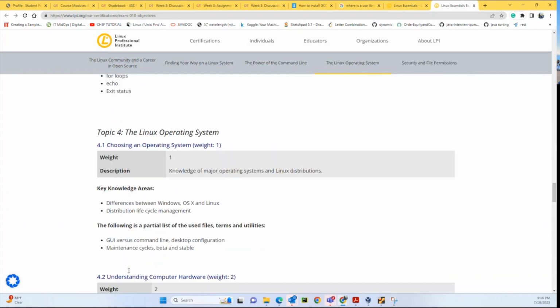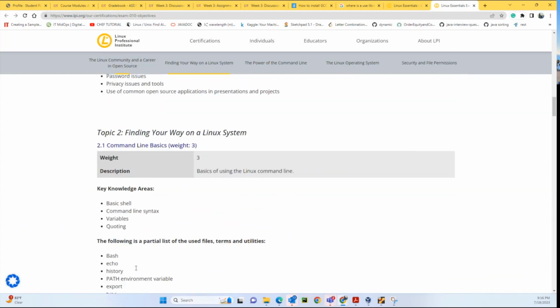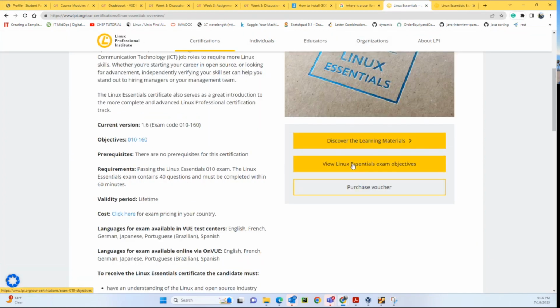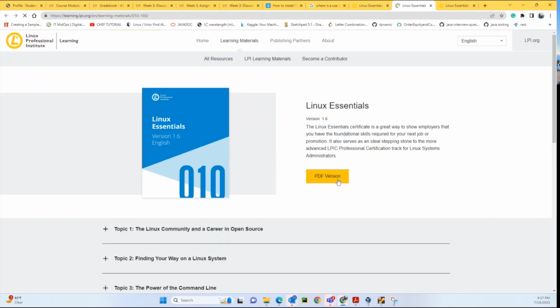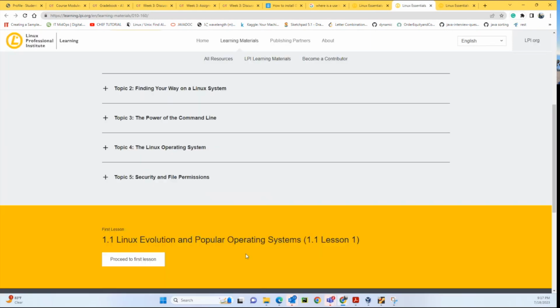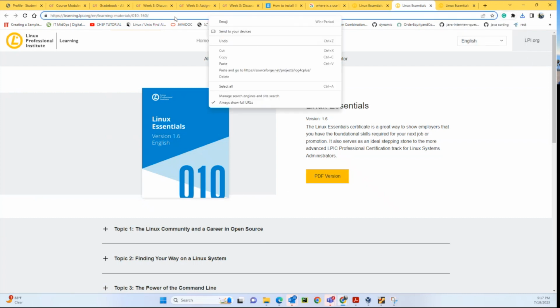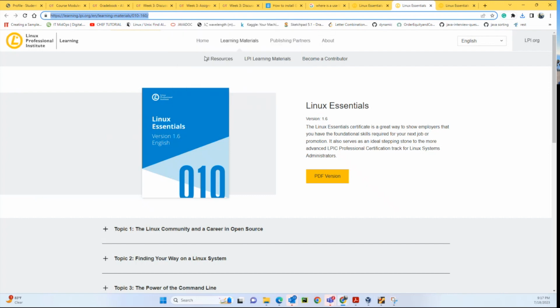So you have access to its study material, which is very helpful. I can show you. There is a study material. So learning materials is like that. There is a PDF version and also an online version of each topic. If you do the PDF version, let me put that in the Teams channel.